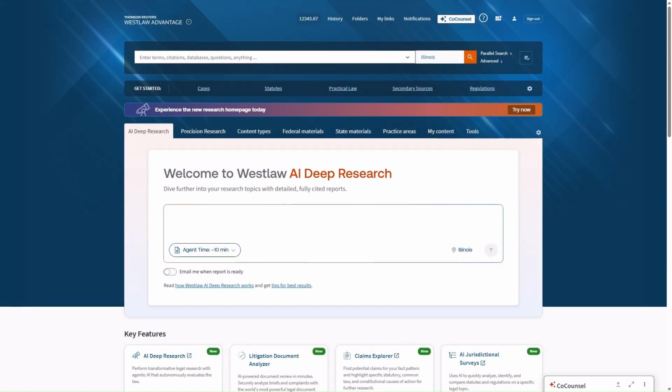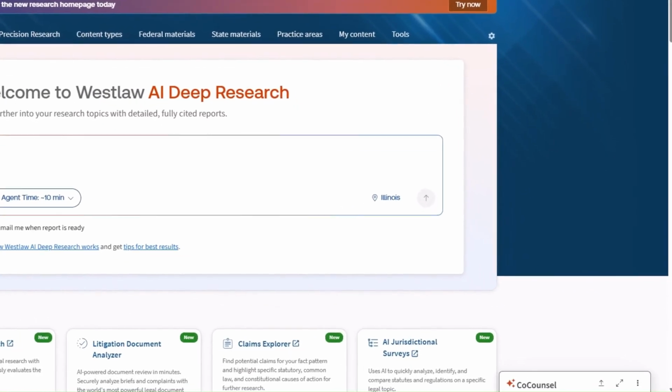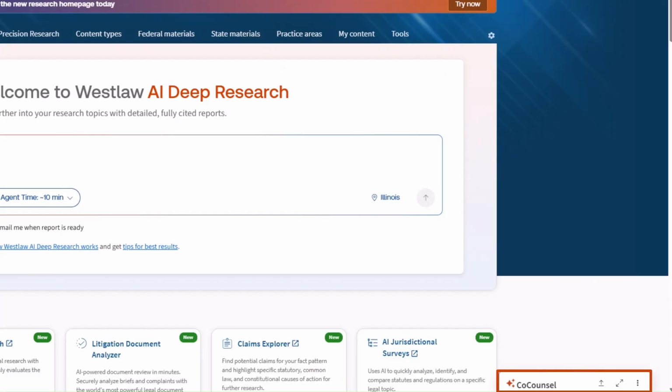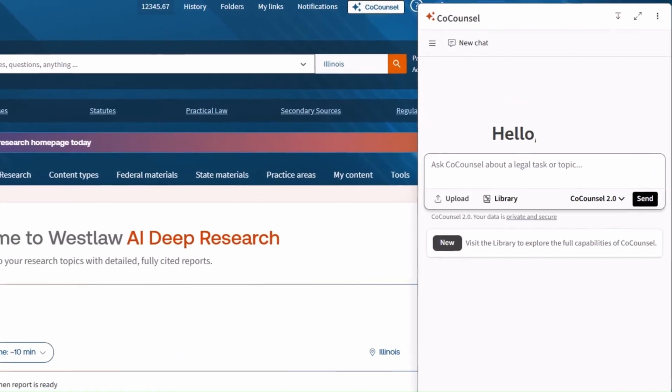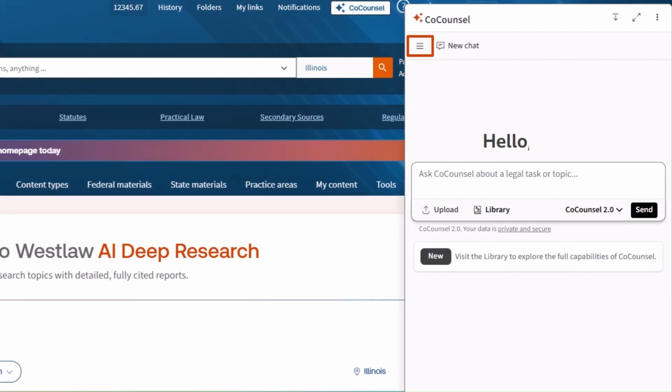In Westlaw, including Westlaw Edge, Westlaw Precision, and Westlaw Advantage, find the CoCounsel Chat menu in the lower right corner of the page. Select the up arrow icon to expand the CoCounsel Chat panel. You'll find several options. Select a previous chat or matter from the menu icon, the three horizontal lines, in the top left corner. In the top right corner of the panel, close CoCounsel, expand CoCounsel to full view, or select the More Options icon, the three dots, to move CoCounsel to the left, hide CoCounsel, or open CoCounsel on the web.